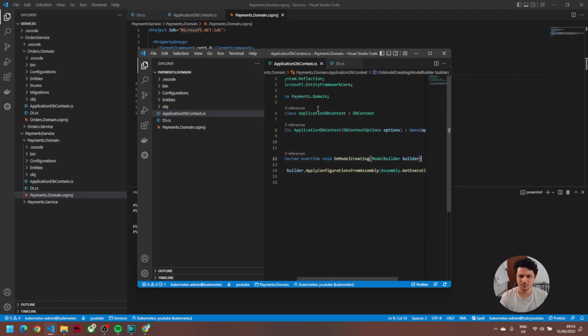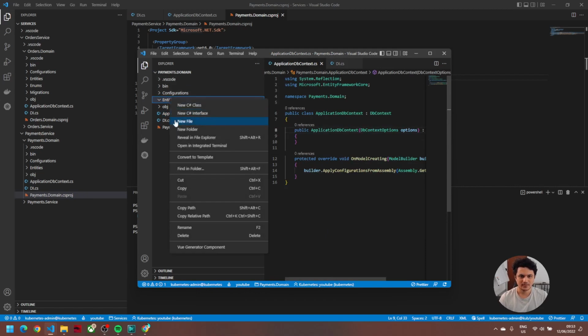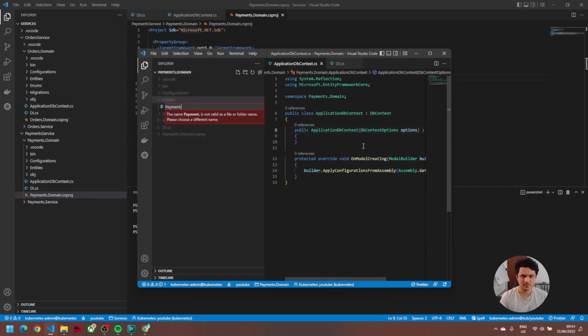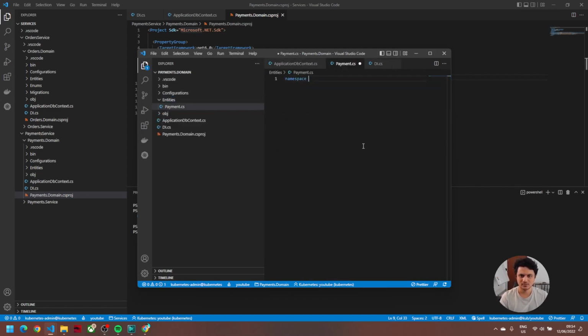And then that would be it. And now the entities is going to be payments.cs, namespace payments.domain.entities, public class Payment, public int ID.